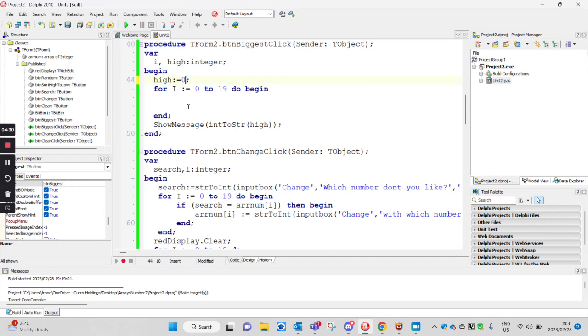Because the question wants us to show the biggest number in the array. So I can't start this now with a big number because then it might be bigger than all the numbers in the array. So when we want the biggest, we'll start with a low number. And if we want the lowest, we'll start with a high number. So that all the numbers in the array will automatically be smaller or bigger than that number, so that we don't get this starting value as an answer.